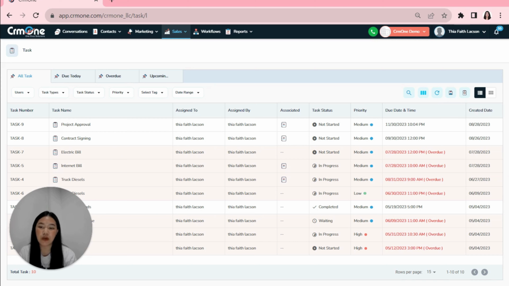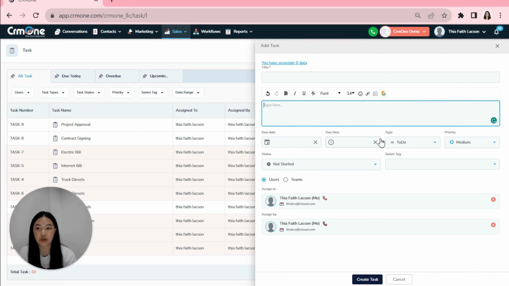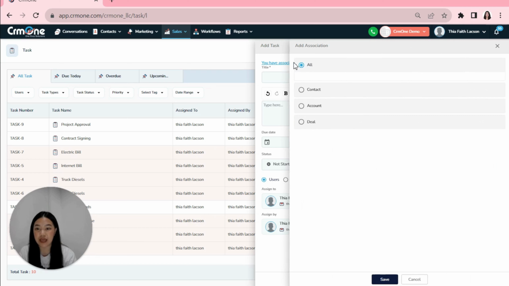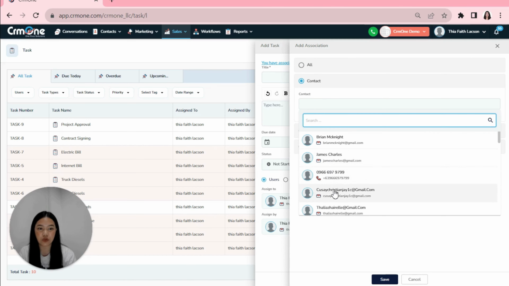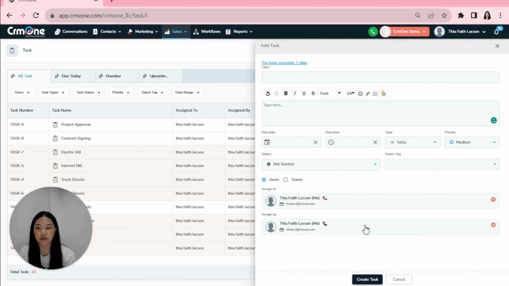Now, if you wanted to make a new task, you can click this button for add task if you wanted to create task. And after clicking, the first thing you need to do is associate the task either to a contact, account, or deal. So let's say we will be connecting or associating this task to a contact. So let's choose one contact, and then we will click save.